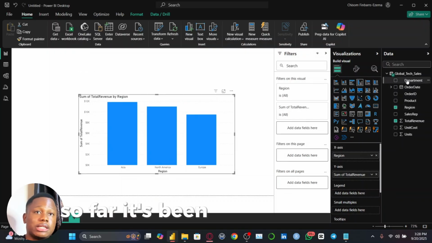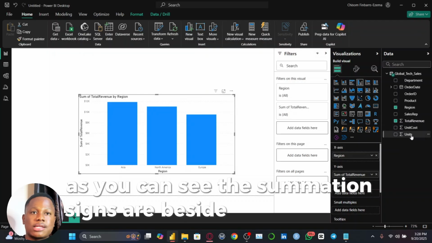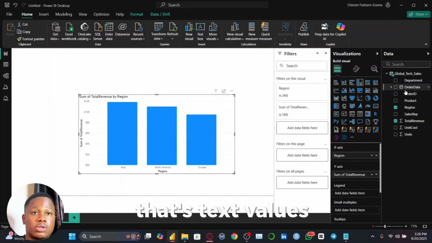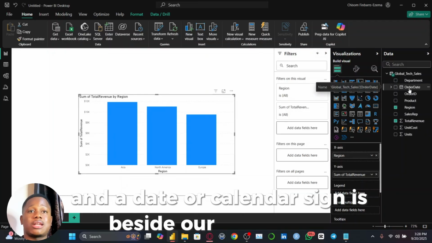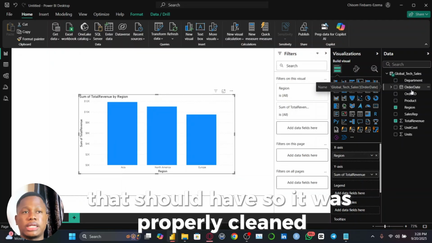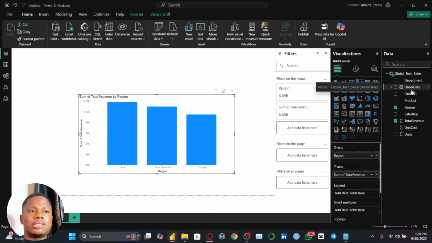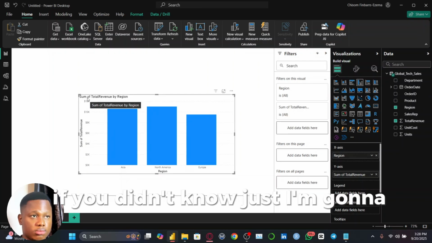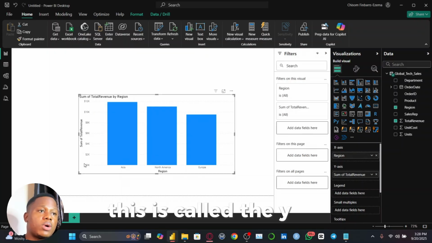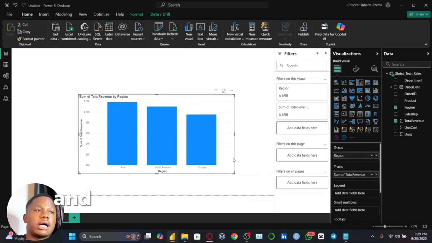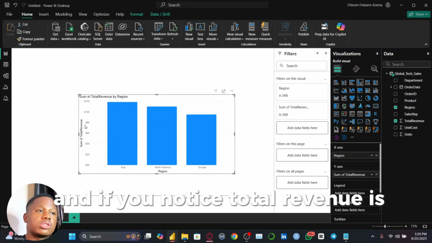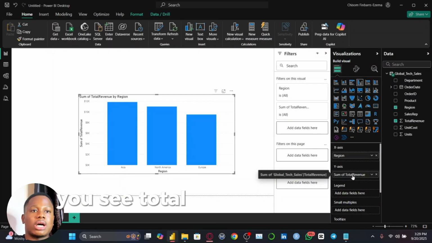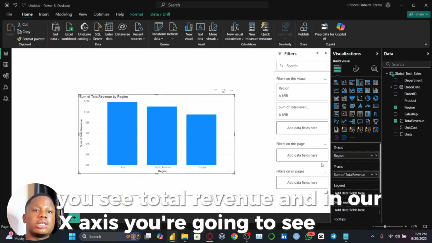So far, it's been cleaned properly. As you can see, the summation signs are beside the numerical values, no sign is beside the text values, and a calendar sign is beside our date values. That shows it was properly cleaned. In a chart, if you didn't know, this is called the y-axis and this is called the x-axis. Total revenue is in our y-axis. If you check our visualizations pane, under y-axis you see total revenue, and in our x-axis you see region.